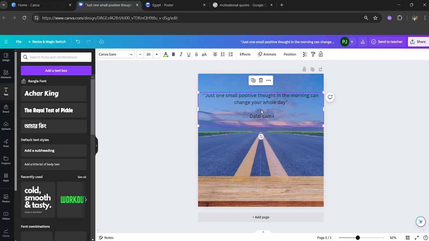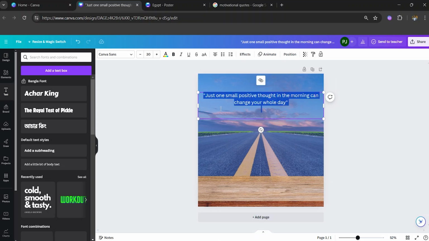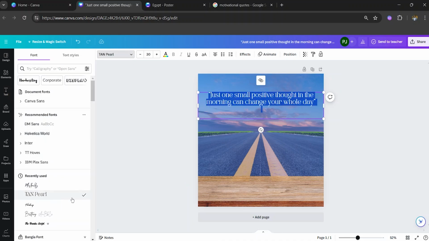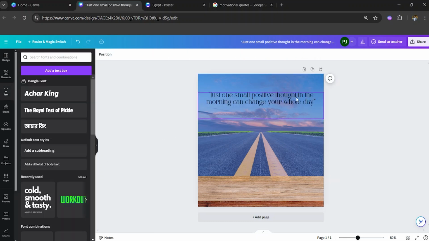Rearrange this. Now select everything except this Dalai Lama. We'll be selecting this one. We'll cut this. And now let's select everything. Let's go over here and try to change the font according to our wish. So I'll be selecting this one.